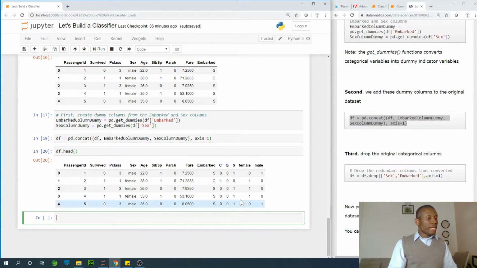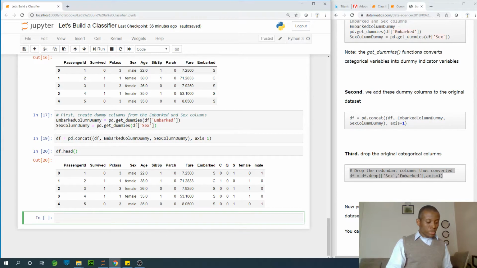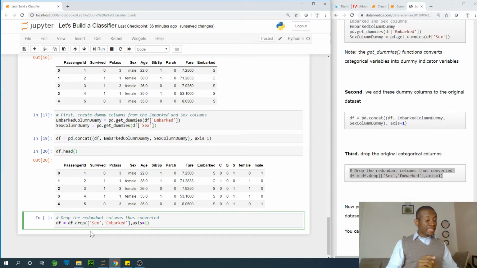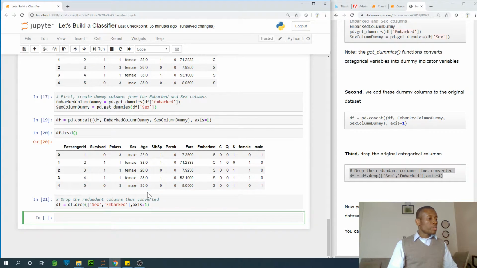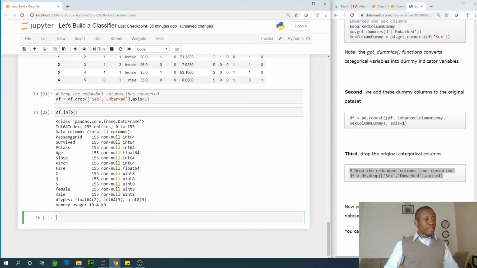So now we can drop the sex column and the embarked column. I'm going to use df.drop. So this is how it goes. Drop the sex and embarked columns because they are non-numeric. The axis along which to drop is the vertical axis. That's why we say the axis is 1. All right. So now at this point, if I say df.info, you'll see that we have everything numeric.